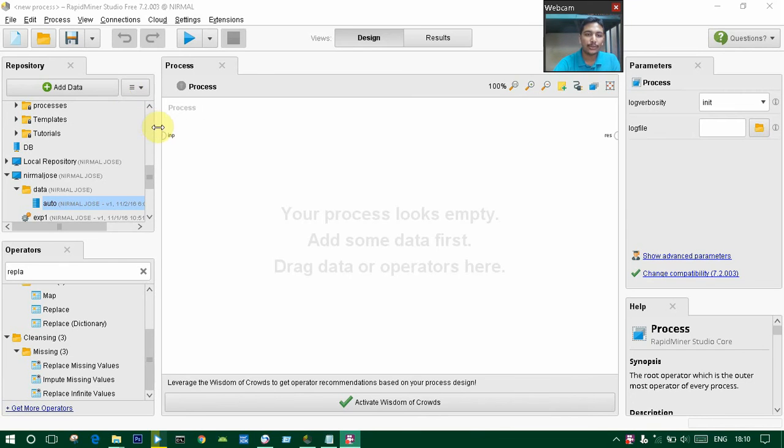Today I would like to share how to do data mining in RapidMiner. In this video I am using RapidMiner 7.2. For doing data mining we need a data set, and we have to get the data set. Two ways we can get the data set.